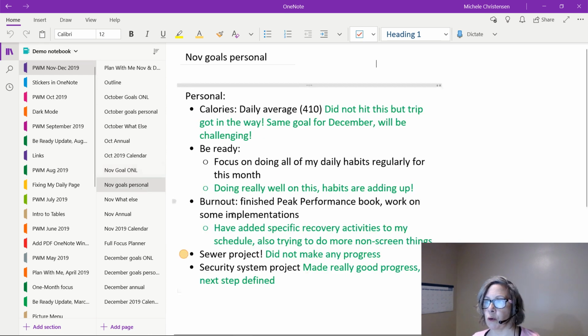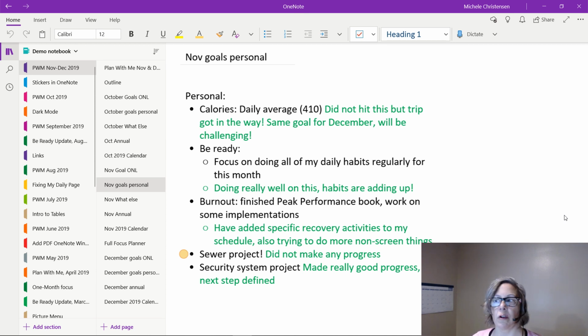So on to personal goals. I had a calorie goal of under eating by about 410 calories a day. I didn't hit this, but the trip kind of got in the way, and it was also Thanksgiving. So I'm going to have the same goal for December, but I do think it's going to be pretty challenging with the holidays and all the extra events and things like that.